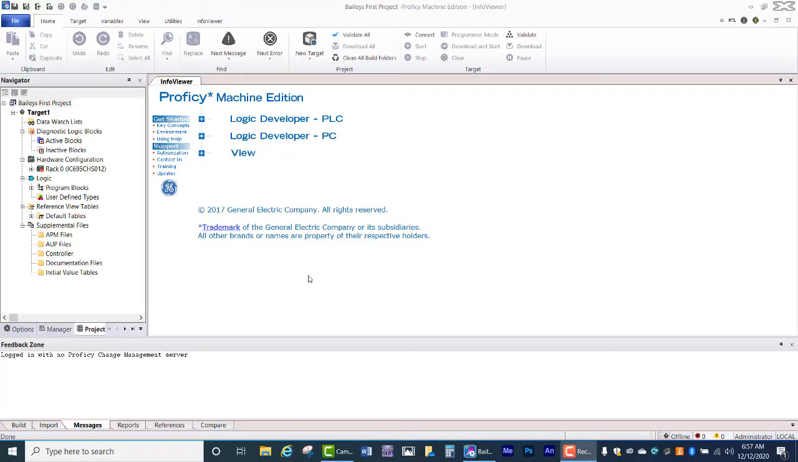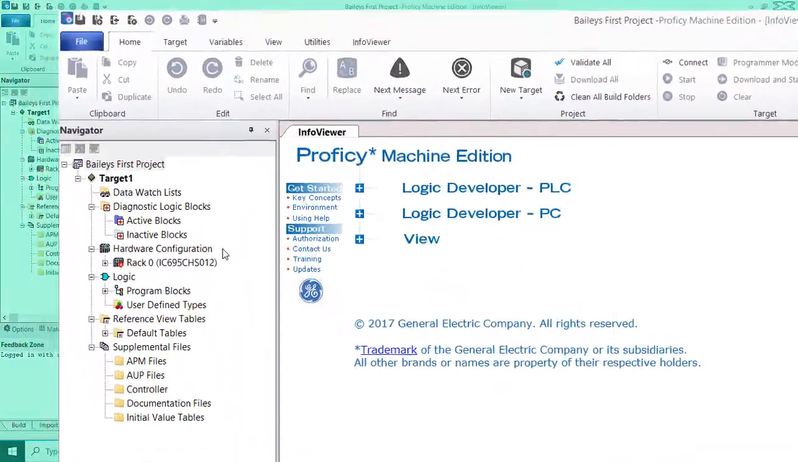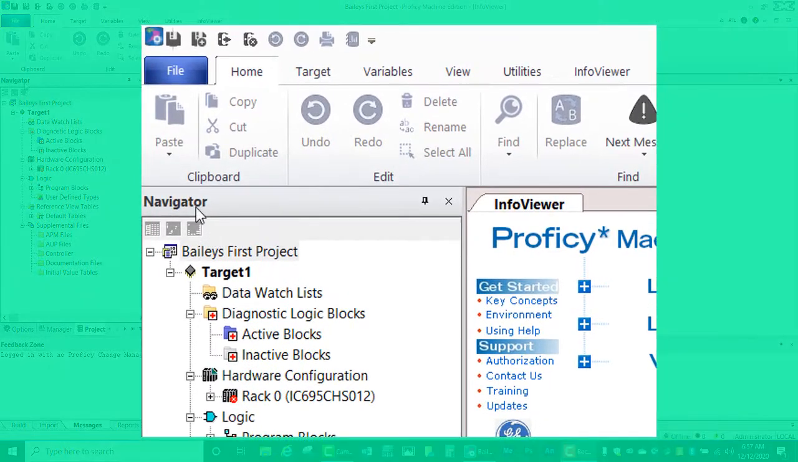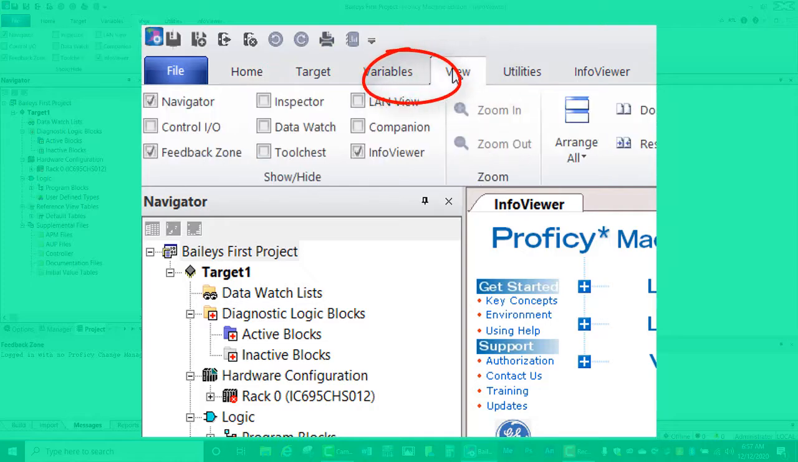A new project requires that all of the PLC modules be identified and configured. This is done in the Navigator panel. The Navigator panel is typically shown on the left side. If the Navigator panel is not shown, click on the View tab at the top of the program and check the Navigator box.